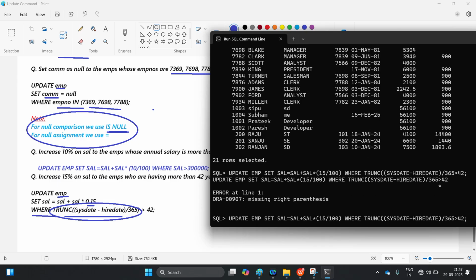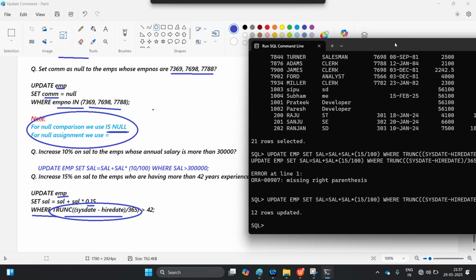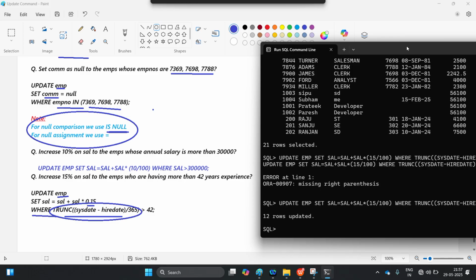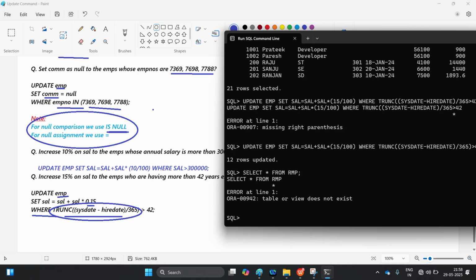In case I made a mistake: update emp set salary equal to salary into, after the 365, close the bracket. 12 rows are updated, means 12 employees have 42 years of experience. So now we have to check select star from emp.